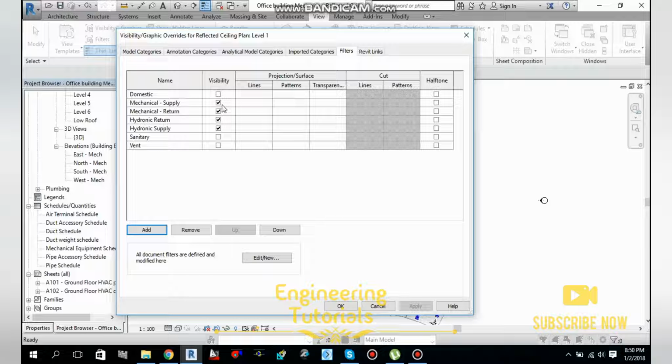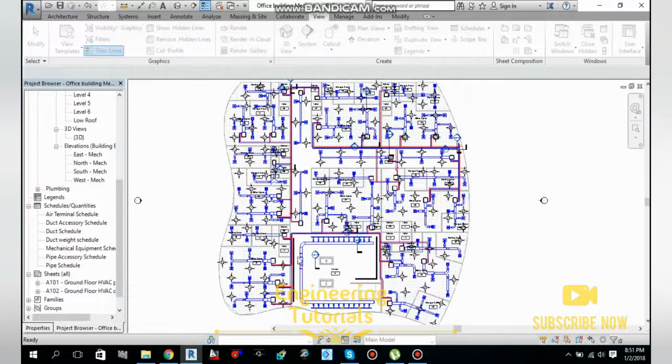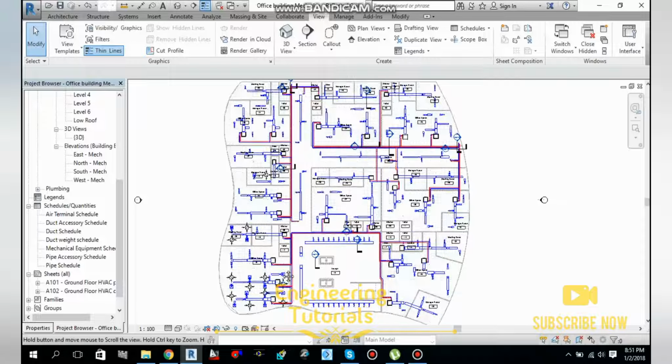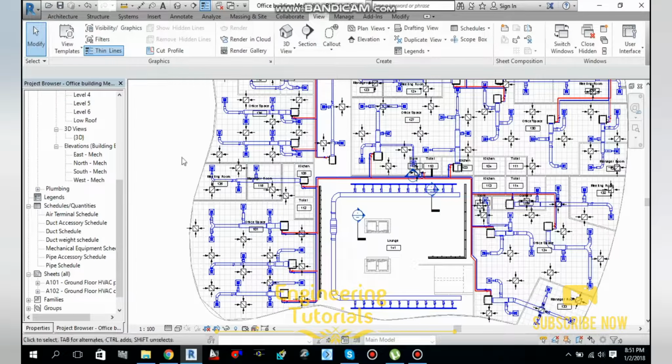If I select all of these visible in the view, like mechanical supply, mechanical return, hydronic supply, and then say OK, it will show me all of these elements which I have selected in the view in my visibility graphics area.